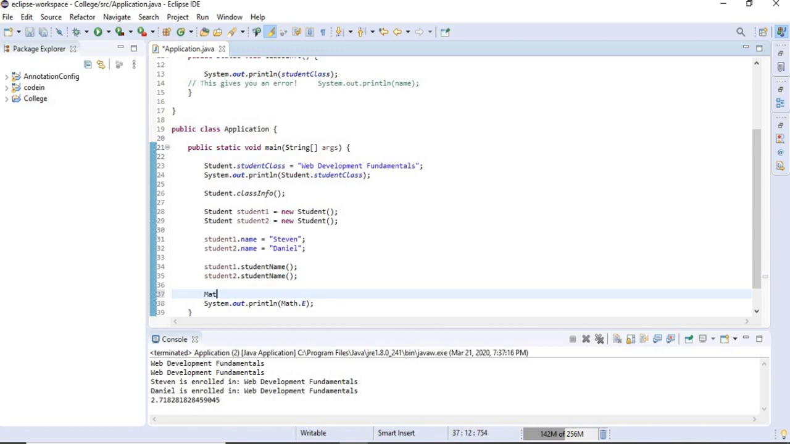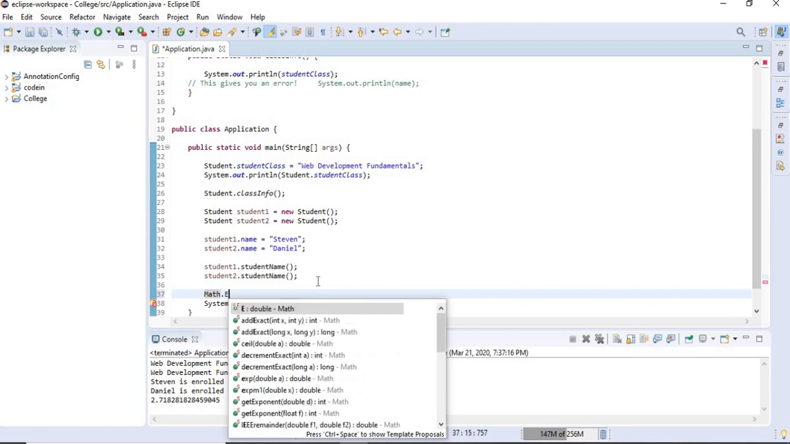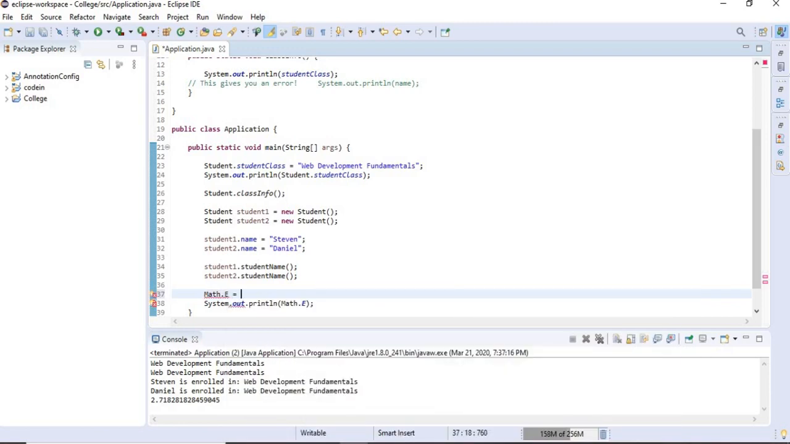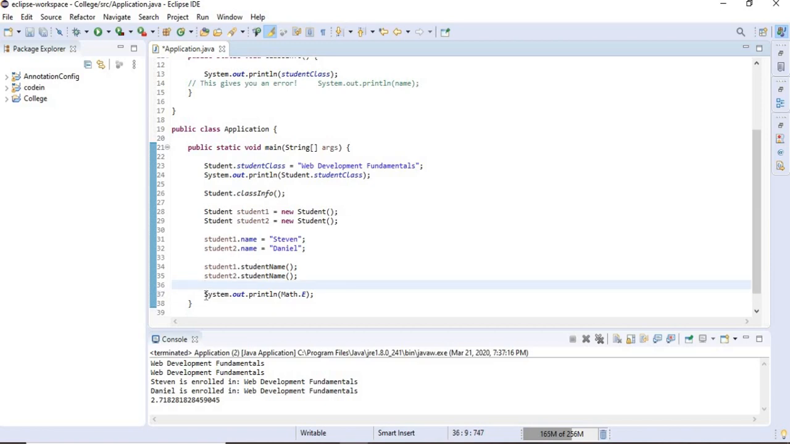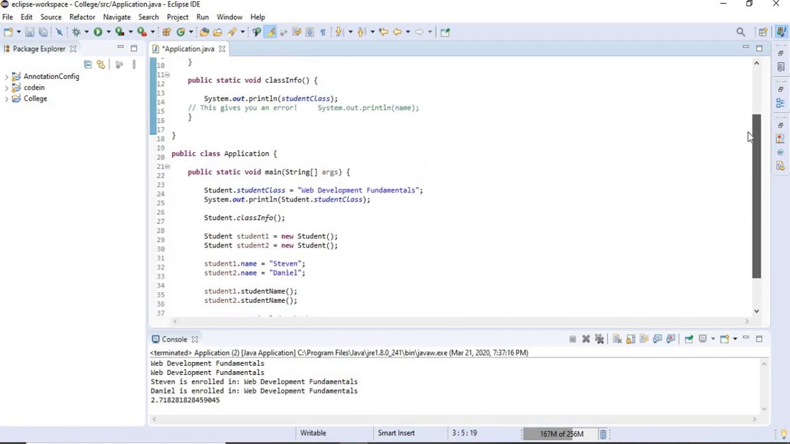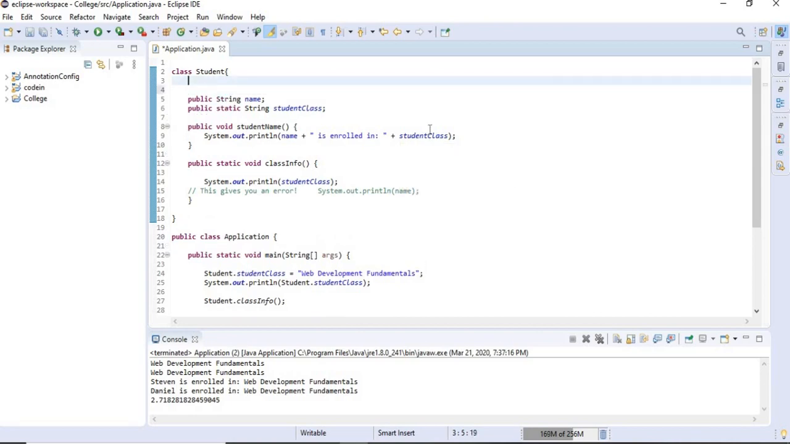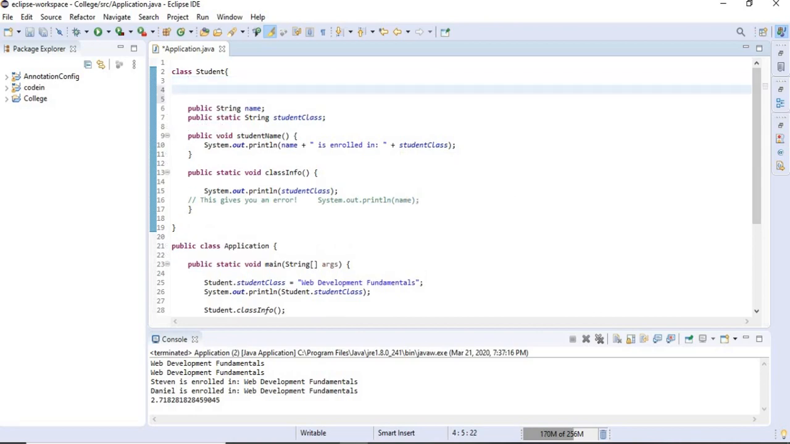So if I say here Math.e equals 4, it will give us an error saying that the final field Math.e cannot be assigned. So this means that this is unchangeable. Once it's created, you will not be able to change it. If we want to create our own constant, we can do something like this. A convention in Java is that the constant variables are represented by uppercase letters.